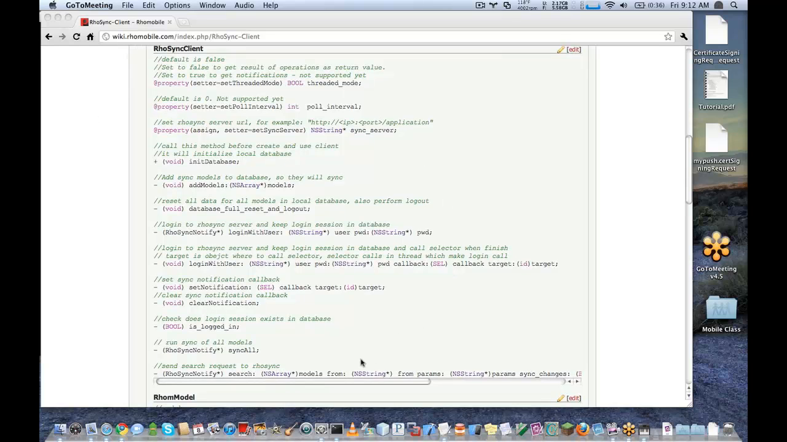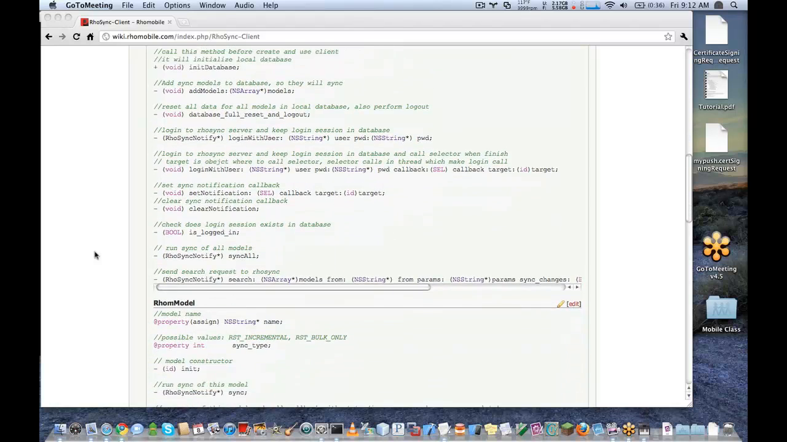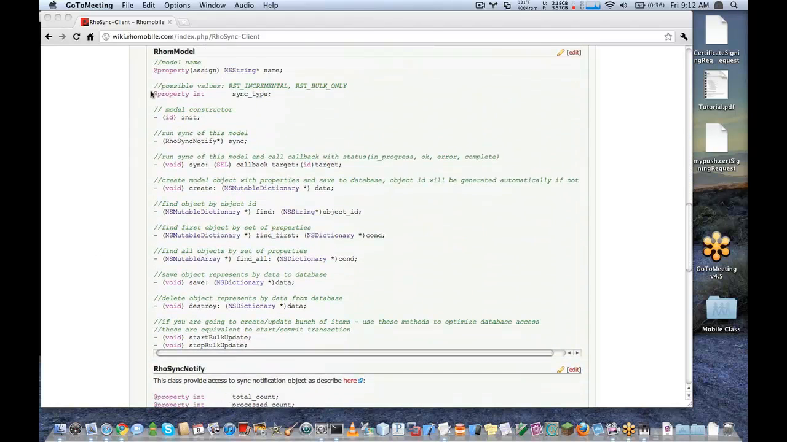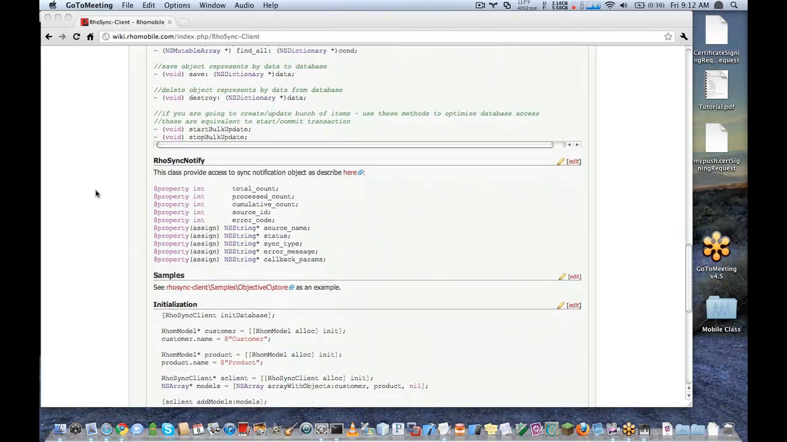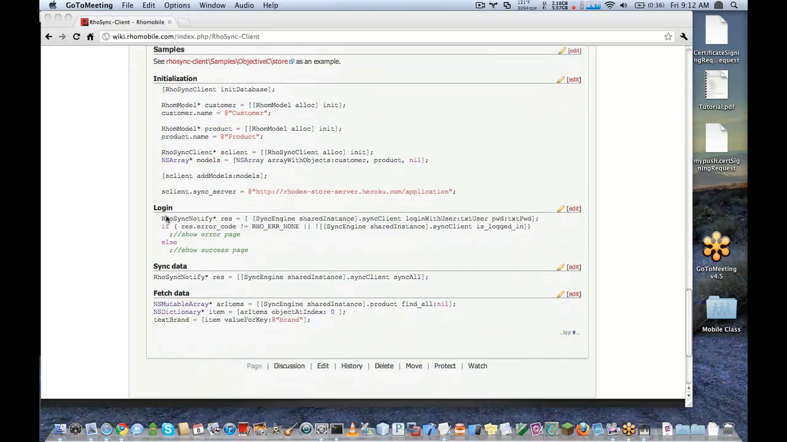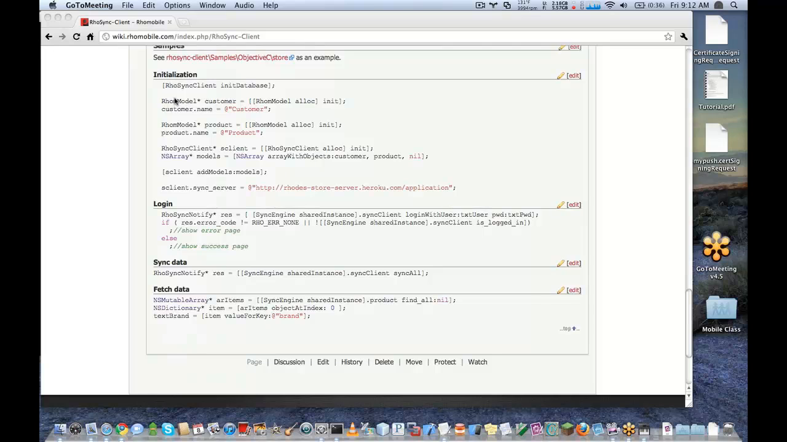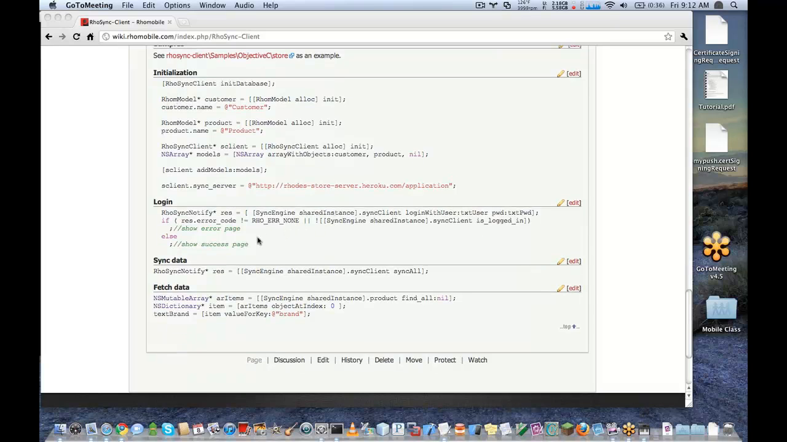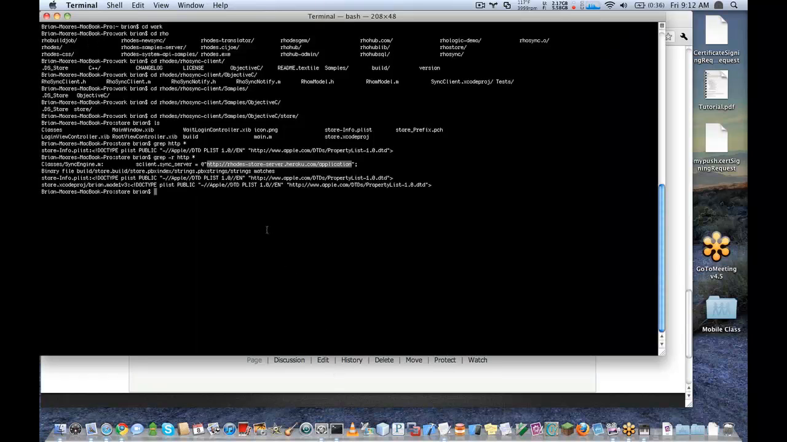Here is the RhoSync class definitions. Here is the ROM model class definitions and the RhoSync notify. And here's a very short sample of how to set it up and get things started. So that's the documentation for it. Let's open up a project and we'll walk through exactly how this store works.